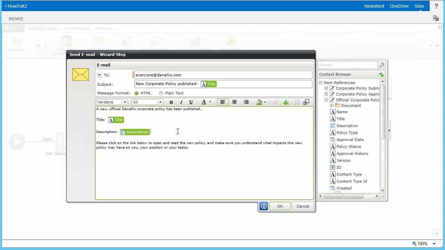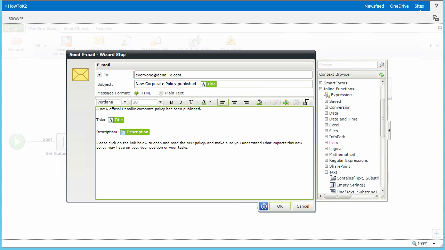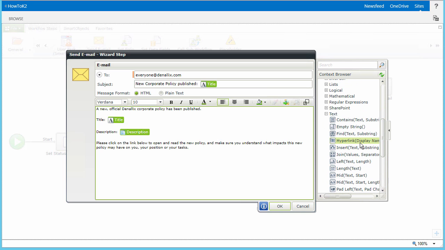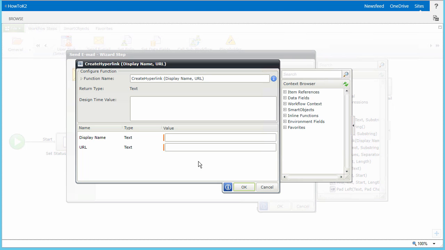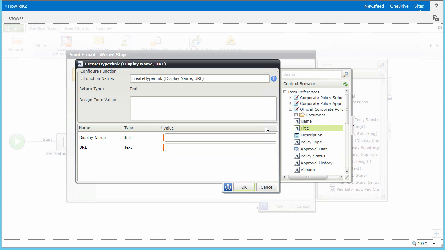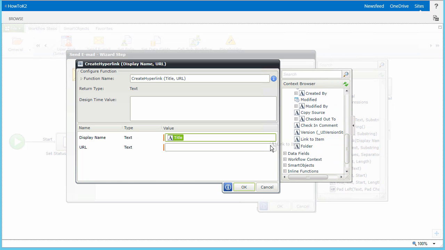Then for the link to the policy document, drag and drop the hyperlink inline function from the context browser into the email body here at the end of the message, the same way we did in the previous message. In the Create Hyperlink Function configuration dialog box that pops up, configure the hyperlink to use the title of the document as the display name for the hyperlink, and then use the Link to Item field from the official corporate policy's item reference as shown on my screen here. Go ahead and click OK when you're finished.